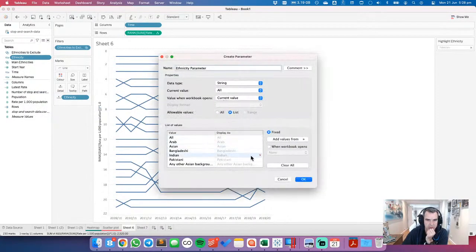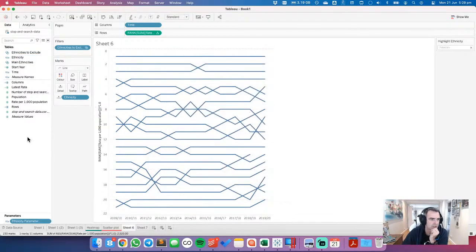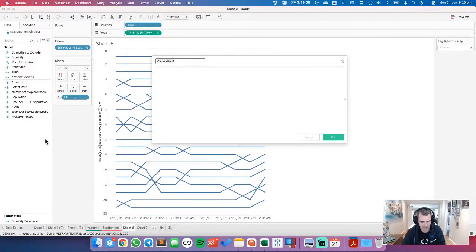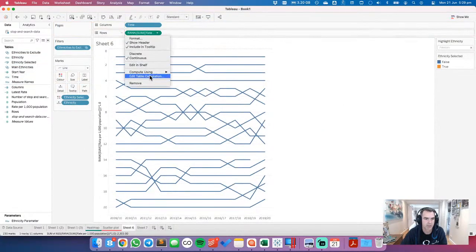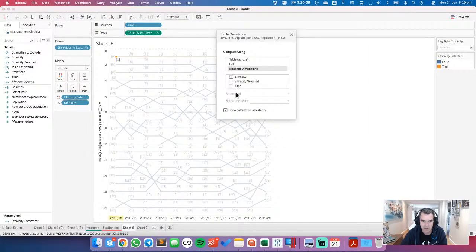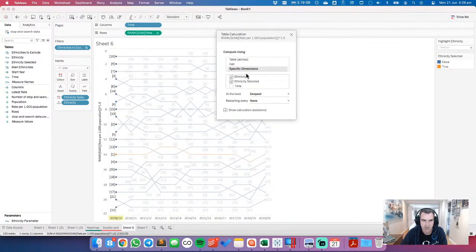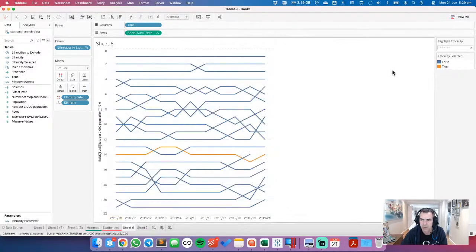String, all, that's fine. We can make it all. And what I want to say here is let's call this ethnicity selected. And I'm going to say ethnicity equals the parameter. And I'm going to put that on the color. And now I need to make sure that doesn't mess up my table calculation. So ethnicity. Okay, so that should work now.